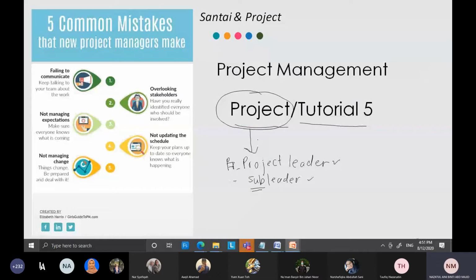So this project is 50% of your carry mark. So please focus on it. It is a group work. Okay. So to be a good project manager, the first thing is communication. You need to have a standard way of communication. Maybe you have a WhatsApp group to communicate. That's good. And please respond.